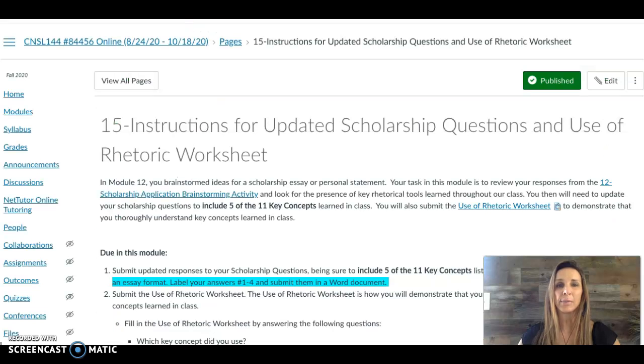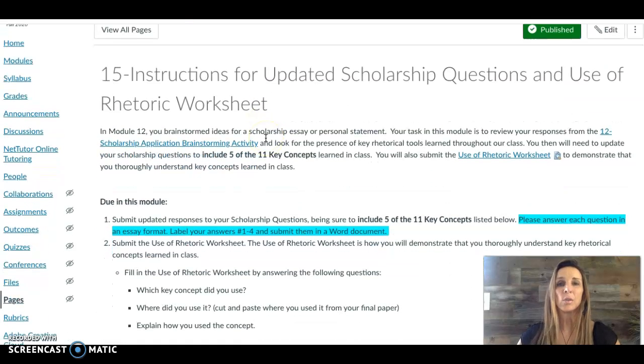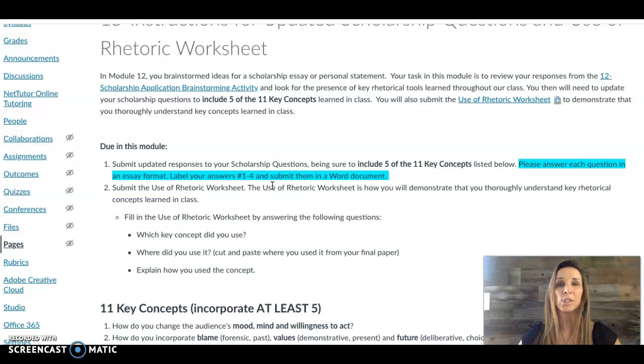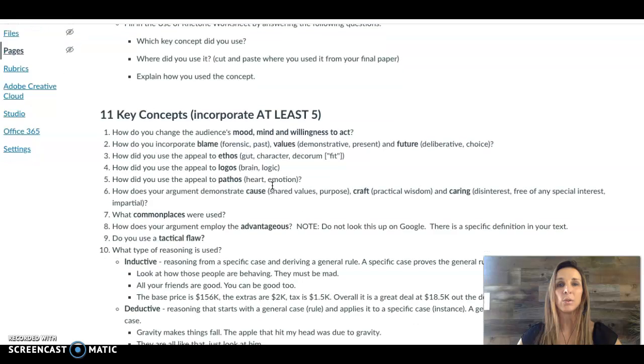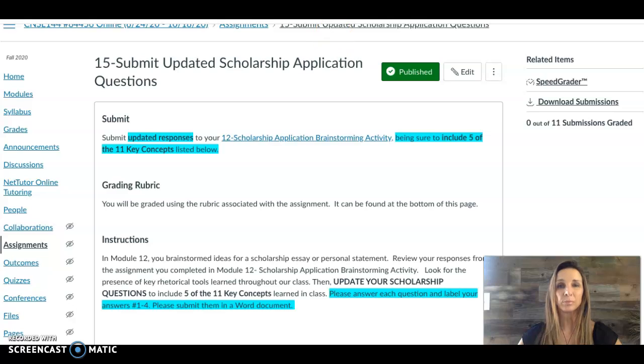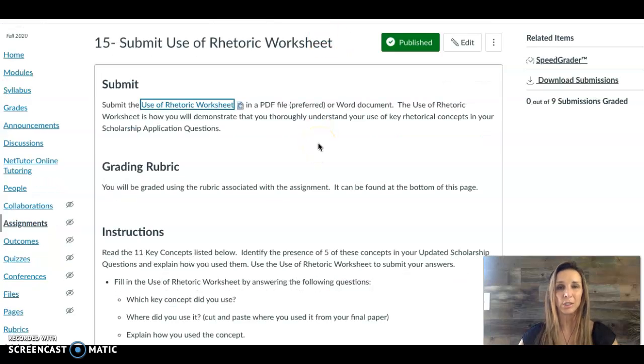The first thing, let me go over the instructions, is you're going to use those same 4 questions that you did in Module 12 for the scholarship application when you're brainstorming. But the difference in this module is you're going to expand on those and you're going to add tools of rhetoric. So you're going to update them and you're going to submit them in a Word document and label them 1 through 4. I also am asking you to submit a use of rhetoric worksheet.